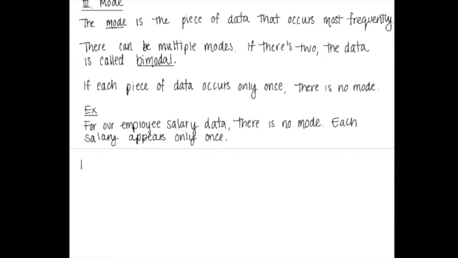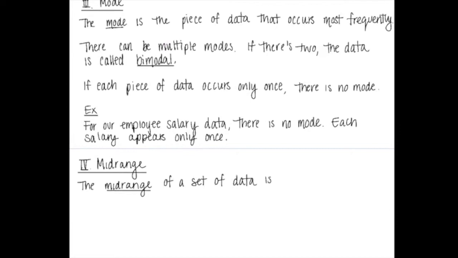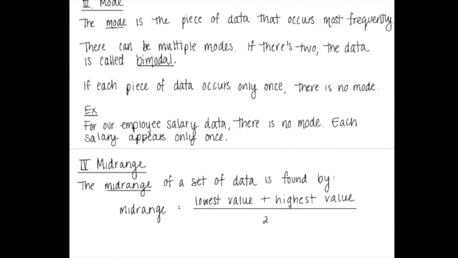Now our last piece of information is what's known as our mid-range. And so this in turn kind of finds an average between the highest and lowest value. So the mid-range of a set of data is found by the following. The mid-range is equal to the lowest value plus the highest value divided by 2. Okay.